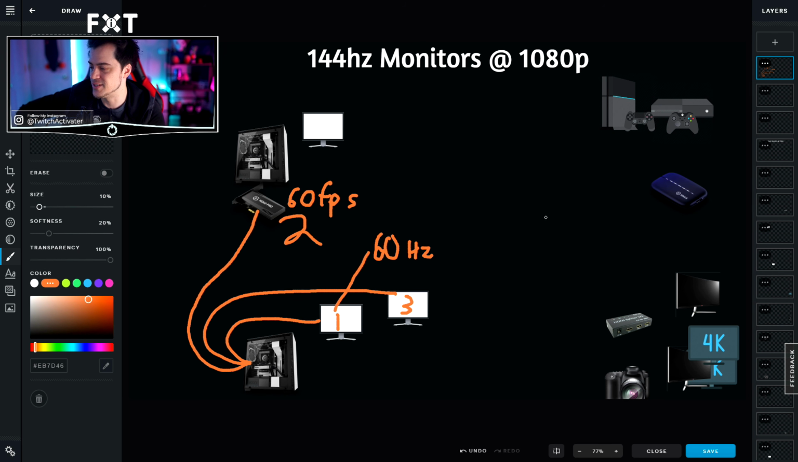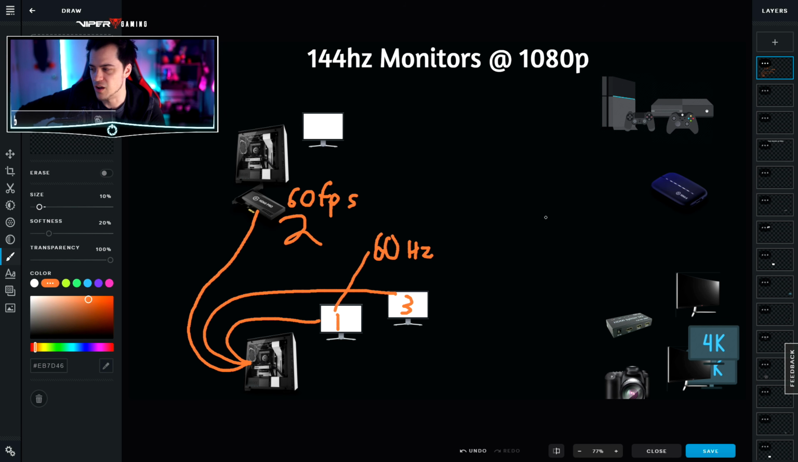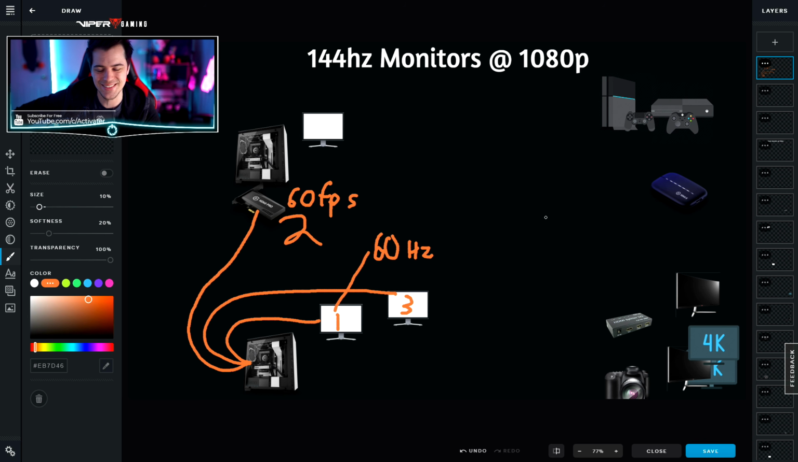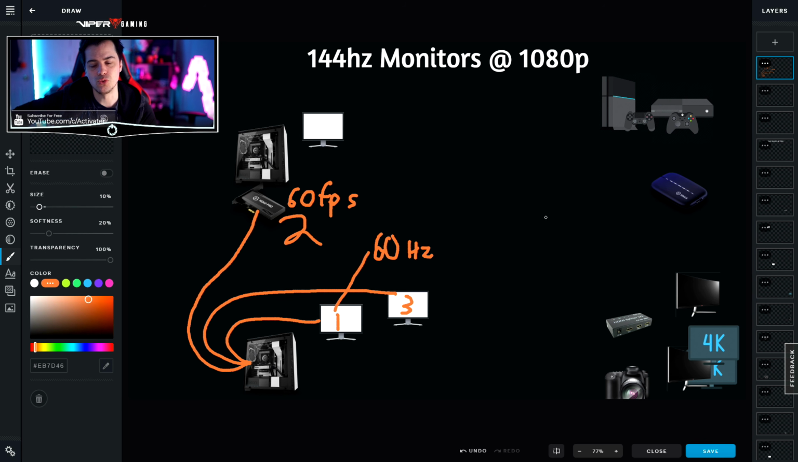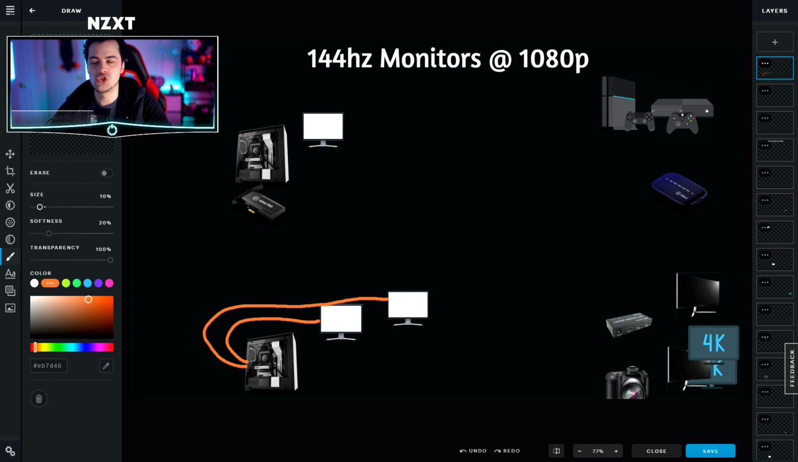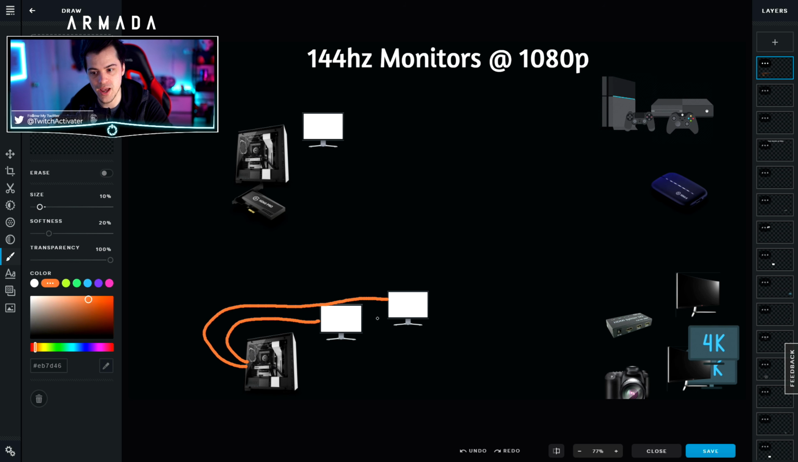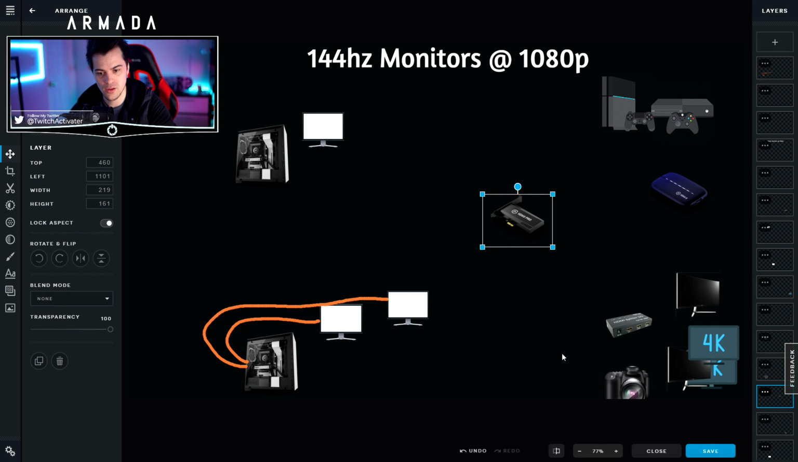And for a long time, I dealt with this, and I didn't really know that I was dealing with it. I was just like, man, I know I'm getting 144 FPS in my games, and I'm just not sure why I can't see the true smoothness of 144 hertz. So that's when I ended up upgrading to a new capture card. The only way to get around that, and this is the exact same setup that I'm doing right now, is to upgrade your capture card.